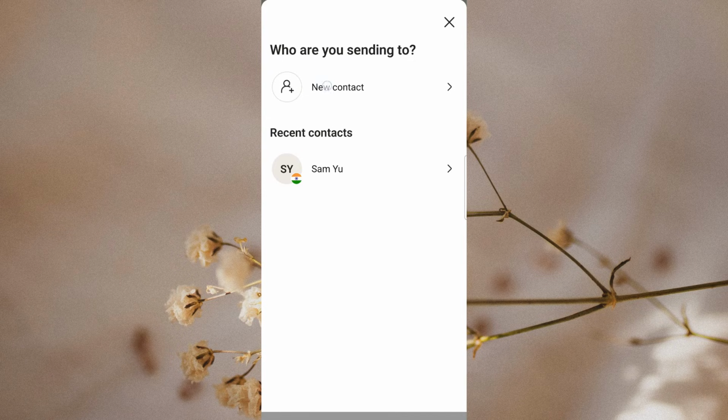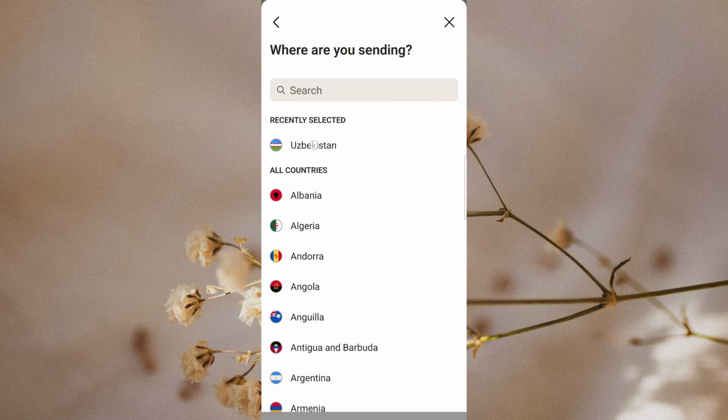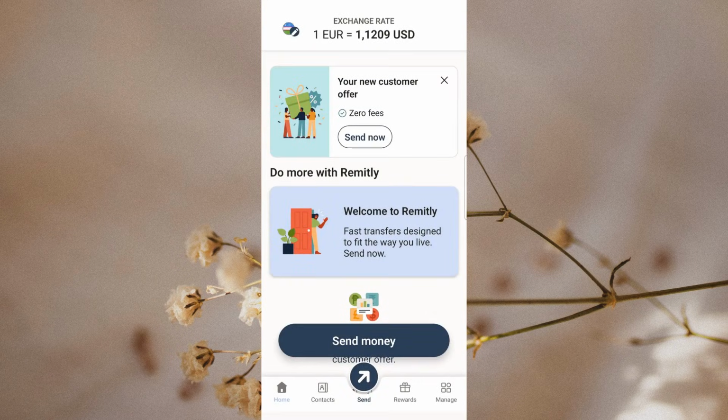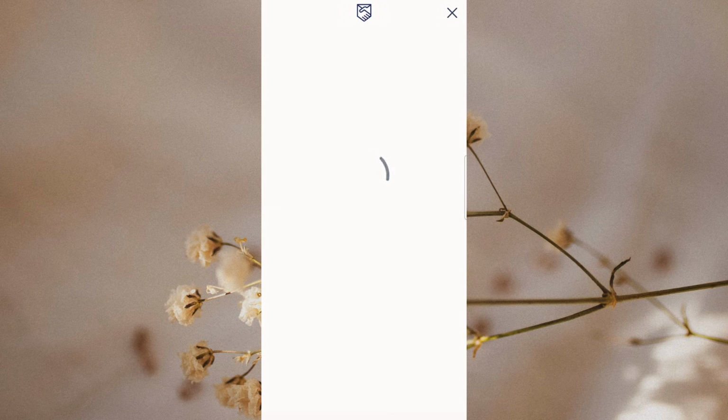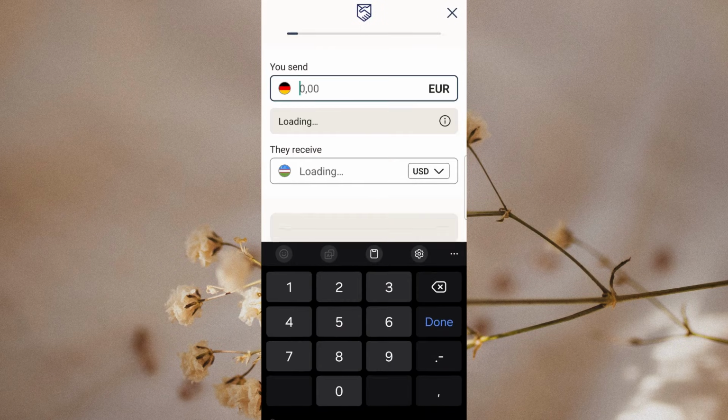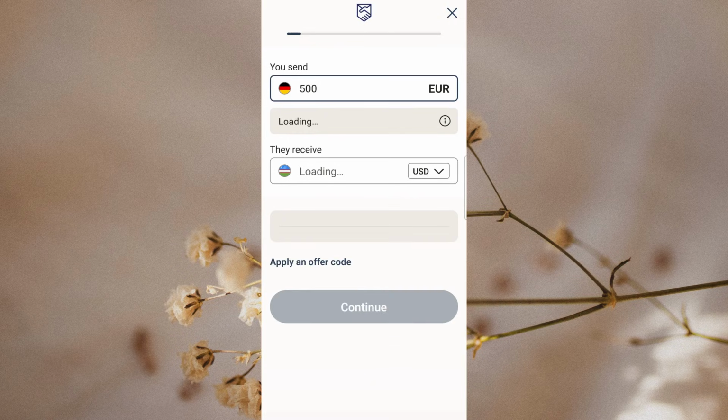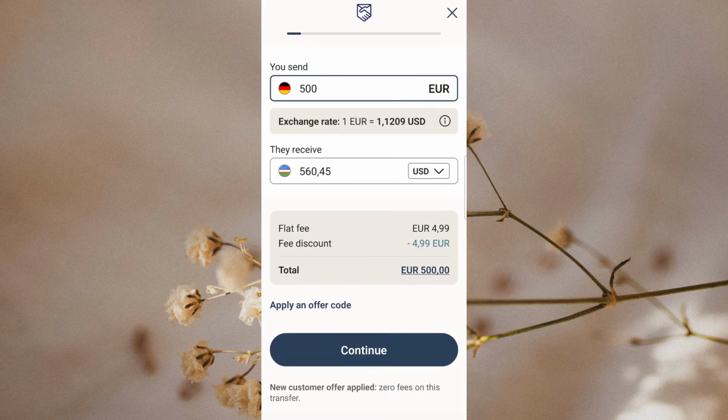Be careful here and make sure the recipient information matches their official details because even small errors can sometimes delay a transfer. After that, enter the amount you want to send. As you type in the amount, Remitly may also show you the exchange rate, any fees, and the amount the recipient is expected to receive. Take a moment to review those details so you know exactly what the transfer looks like before continuing.